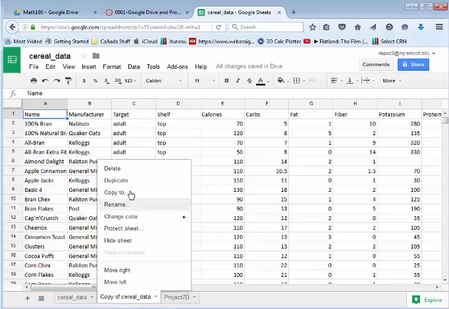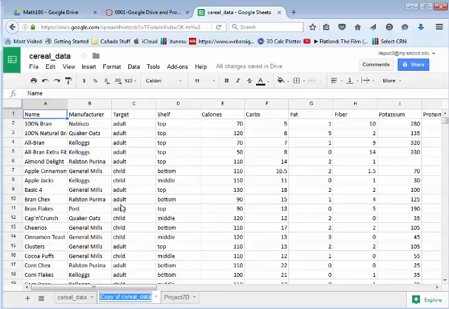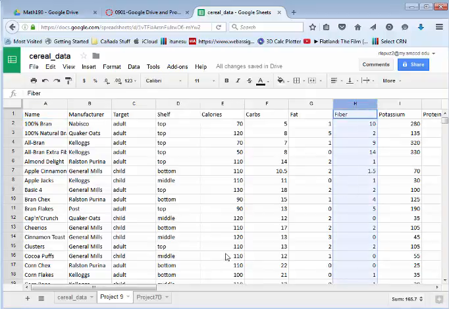Now I'm going to go ahead and rename that to Project 9. Then I have this sheet that I can totally mess with while the original cereal data is still preserved. So I'm going to go back to Project 9. I'm going to need to sort this by target like I did before, and I want to keep the fiber data, and I can lose everything else.